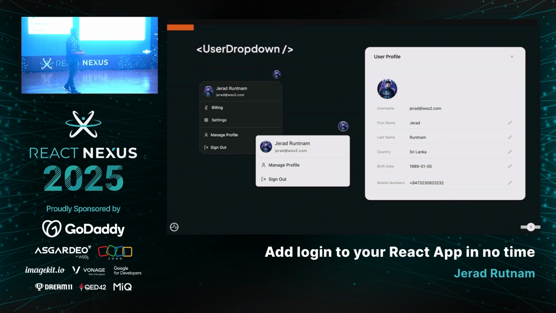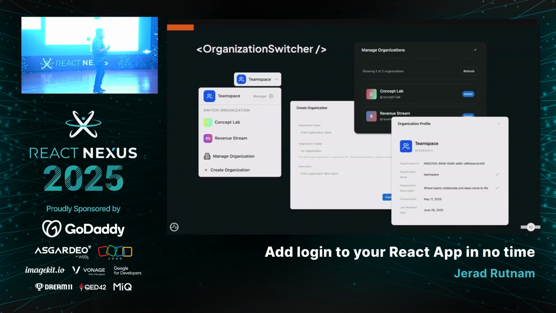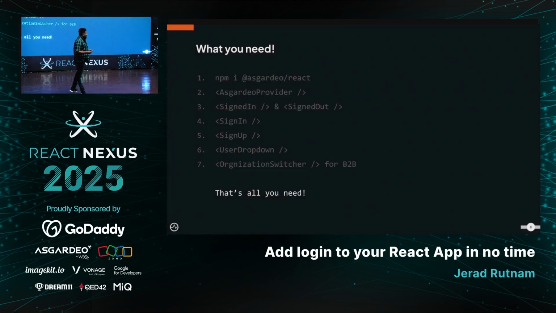And in the same way, if you are building a business-to-business application, this is also a use case. You might need to have an organization switcher. And for that also, there's a built-in component you can simply add to your header, which will give you the capability to switch between the organizations that you have in the Asgardeo configuration. Okay, so that's all you need, basically, for you to get a fully end-to-end application secured with Asgardeo for you to move forward.